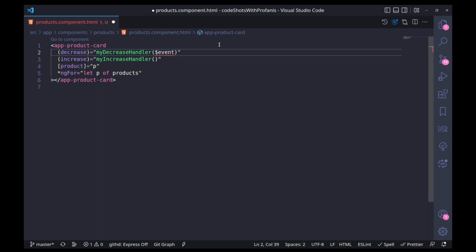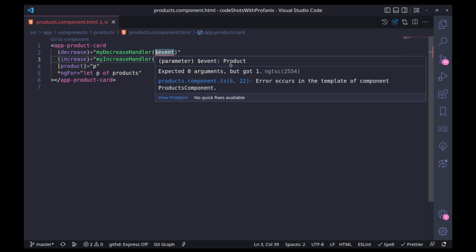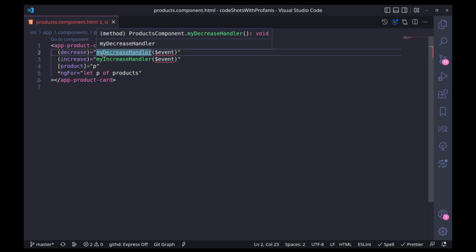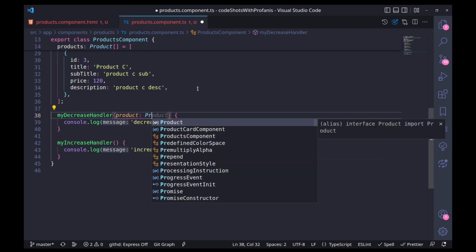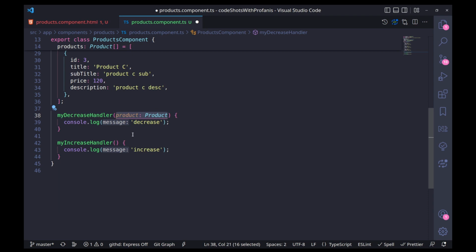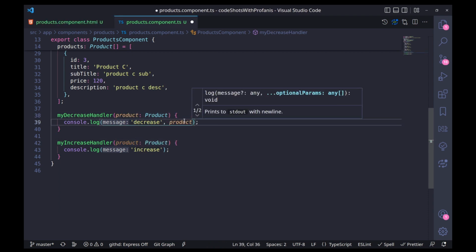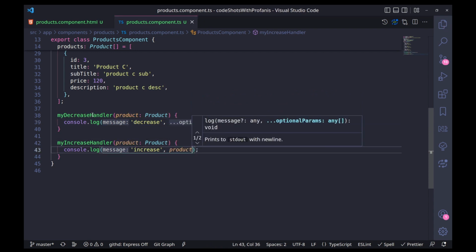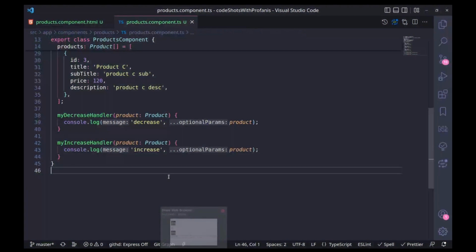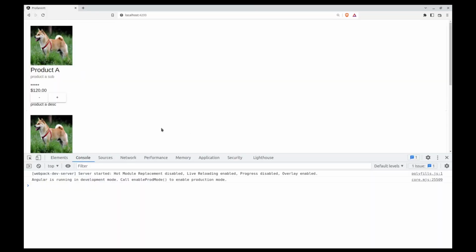This is a convention by Angular. This is how it works. And we know that the event is of type product. So let's go to this method, my decrease handler. And here I have my product, which is of type product. And the same here. And now we can provide the product into the console just to know which one has been increased or decreased.